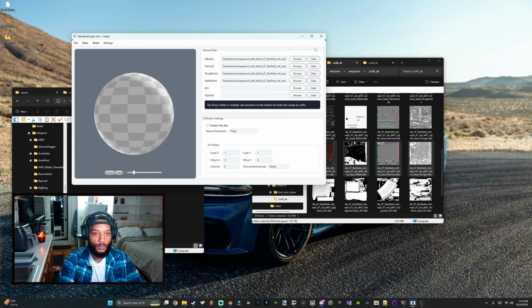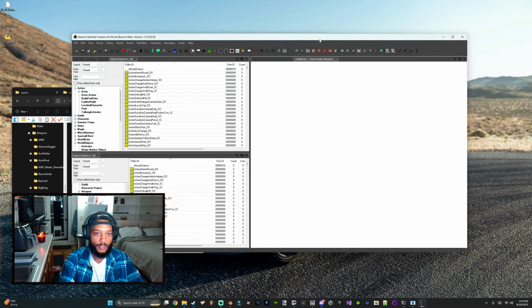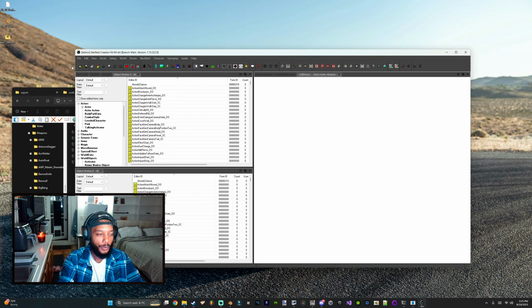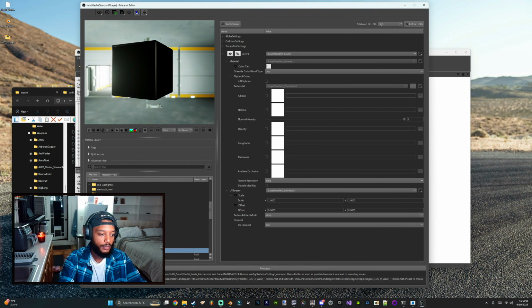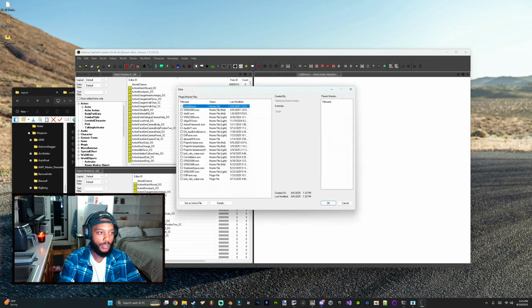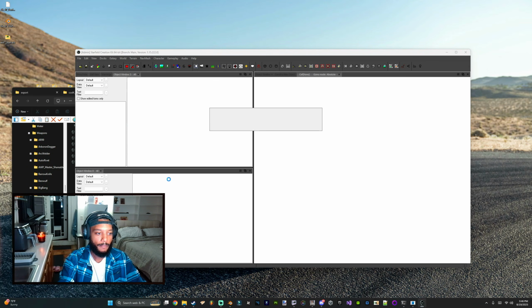Alright, so let's see if this worked. So I created materials, converted all before it opened up. That was the goal of the program, basically. So we're going to go here, material editor. Make sure those loaded up real quick. And I got to refresh. What we'll do is we'll create a new plugin. Starfield, hit OK.